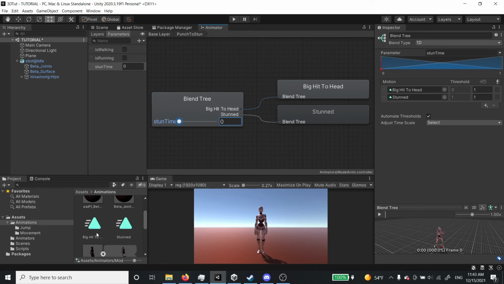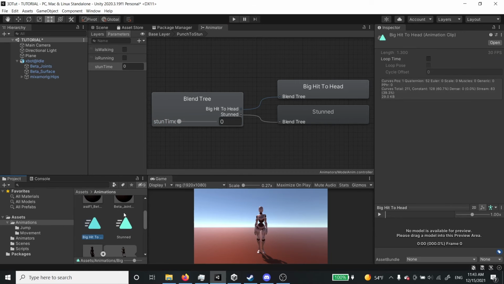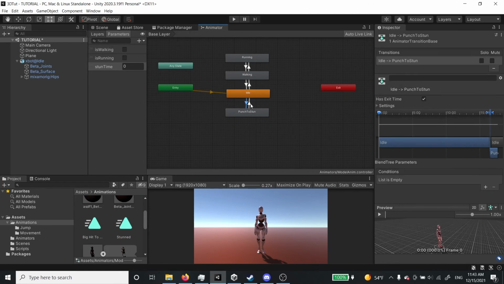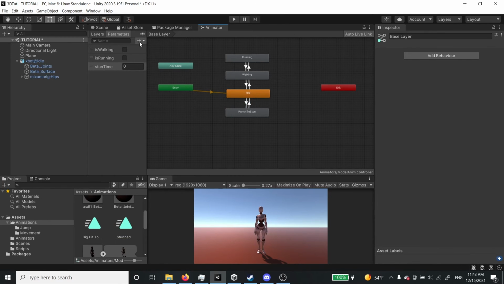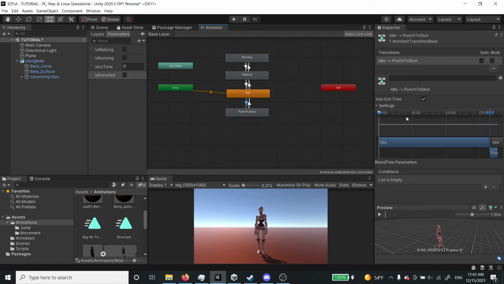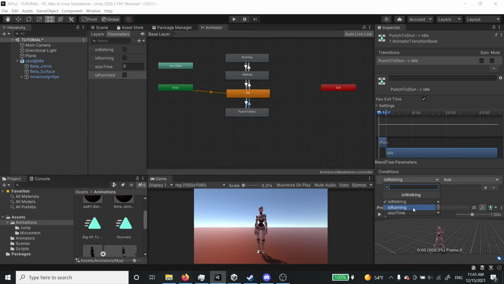We're also going to make sure that these aren't looped, and that these transitions know the condition that we need. So we're going to add a new Boolean called isPunched. This will essentially determine the transition from idle to punch to stun. So we'll go here, we'll click plus. We want it to transition when isPunched is true. We want to transition back when isPunched is false.